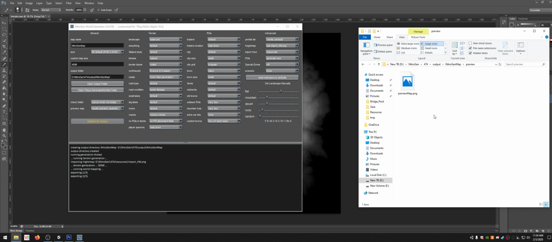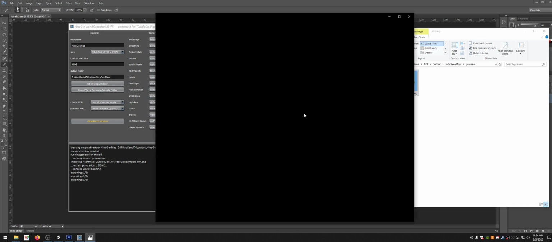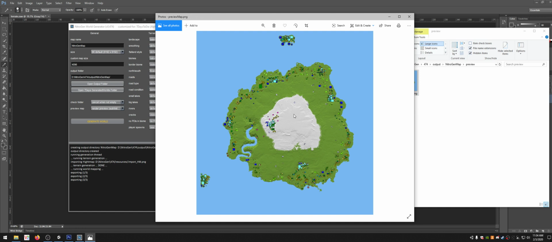And we wait. There we go. What do we think of them apples? So I got a whole bunch of cities and towns all around. I got my river that I asked for. I got my mountain, and Devil's Tower is right here. And that's pretty much my workflow.